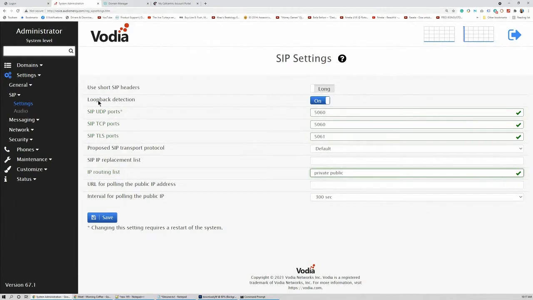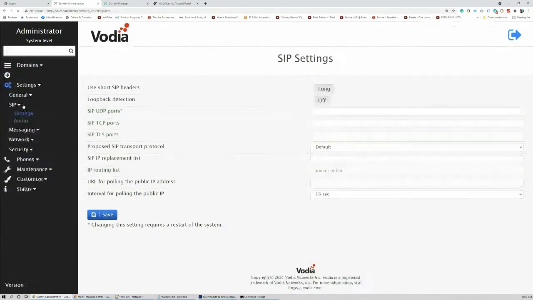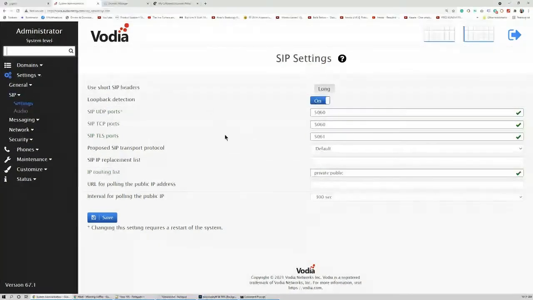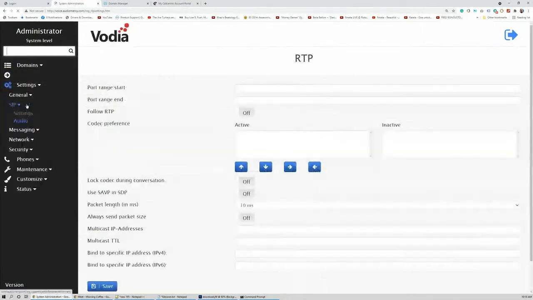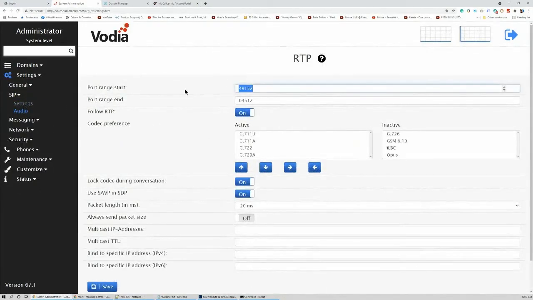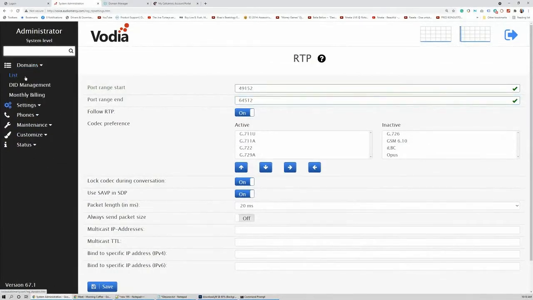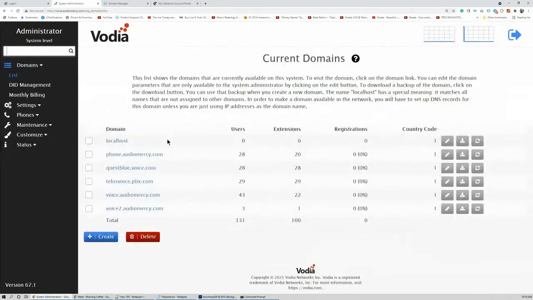However, if you have a firewall set on your cloud deployment, we want to make sure that port 5060 and port 5061 are open. Also, under audio, you want to open the 49,000 to 64,000 UDP range for our RTP ports that will be used when an inbound call is coming in or an outbound call is going out. This is a bit of an advanced section, so I'm not going to delve too much into it. I'm going to go back to my domain.